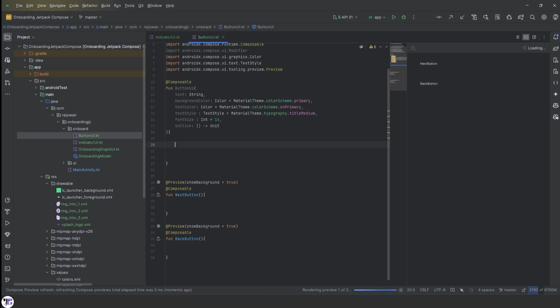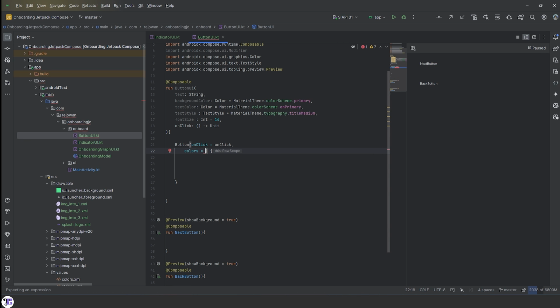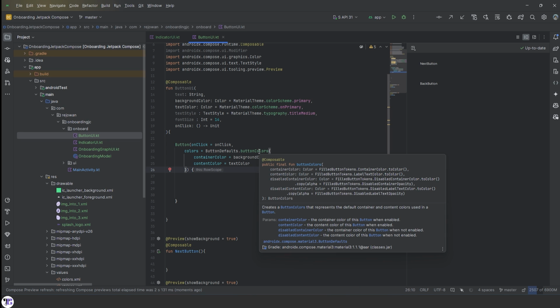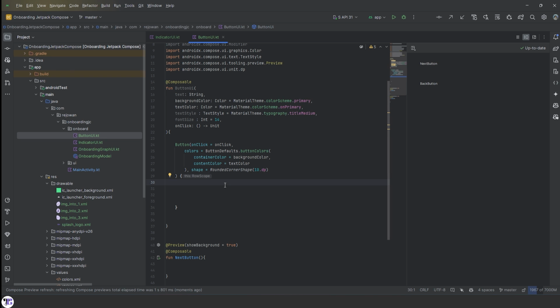Now let's add the button. In the on click, we will return our on click from there, and now we set the colors. We have taken the button defaults, and from there inside the button colors we change the container color to the background color and content color to text color. I made this a rounded corner shape with 10 dp of corner radius. Now let's add our text inside the button.